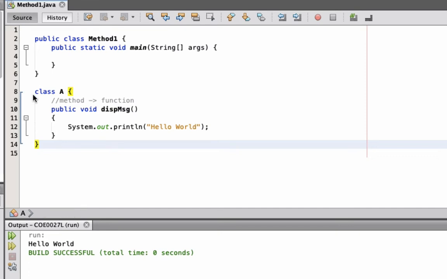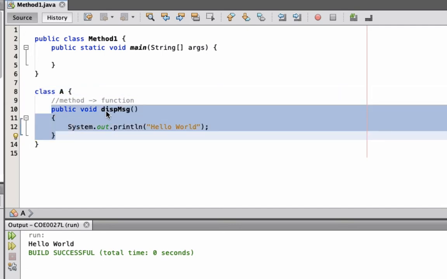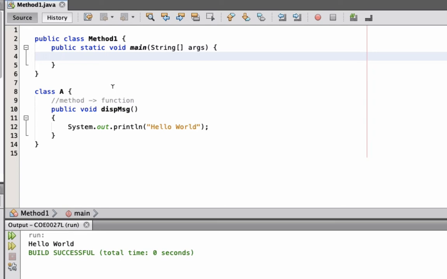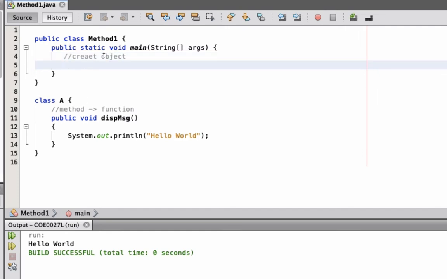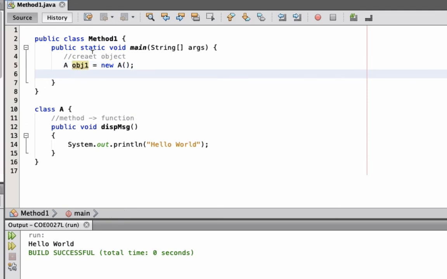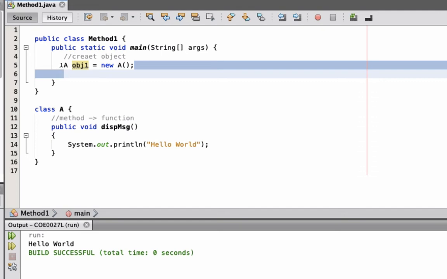So this is our class. Now we have already created the class, which is A, and inside the class we have a method, displayMessage. What we're going to do inside our public static void main is create an object now, also known as instantiating an object. To do that, we need to use the class name, in which case we use A, followed by the object name. Let's say object1 equals new A, open and close parentheses, then semicolon. We already created the object here.